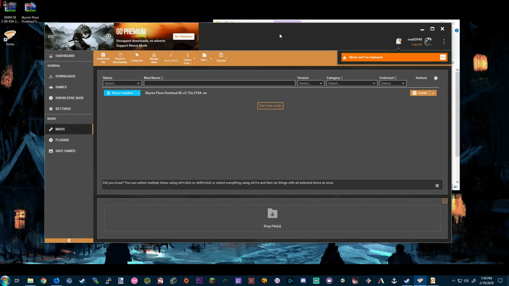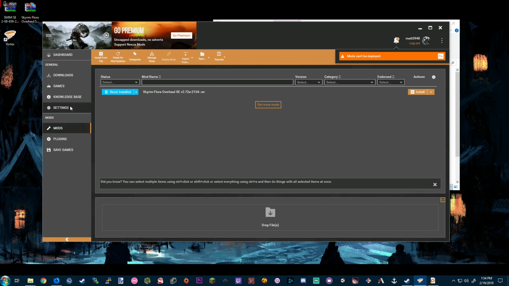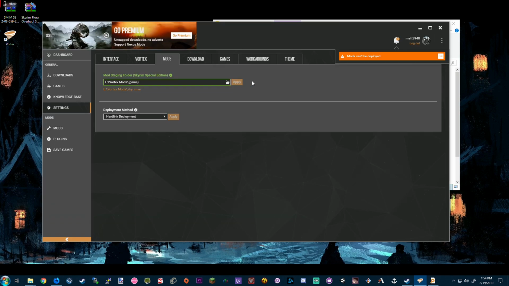Once you've dragged and dropped your mod into here, you're going to see an option to install it here. Before we install it, we want to make sure that our mod directory is set up correctly. We can see that right now it's set for my C drive. We're going to want this to be on the same drive that Vortex is installed on. So we can either hit the suggest button and it'll suggest a directory, or we can create our own directory on our particular drive. We'll click apply, and we'll see that this notification in the top right now disappears.